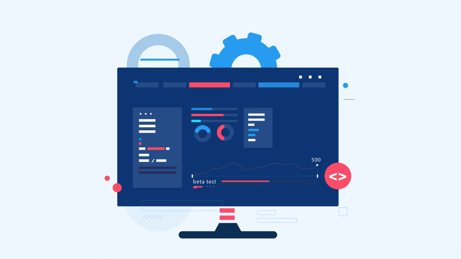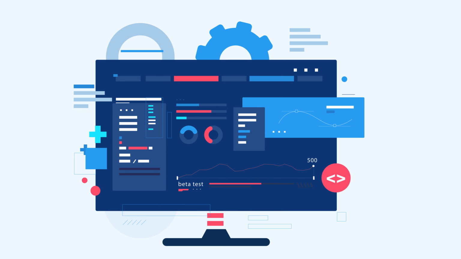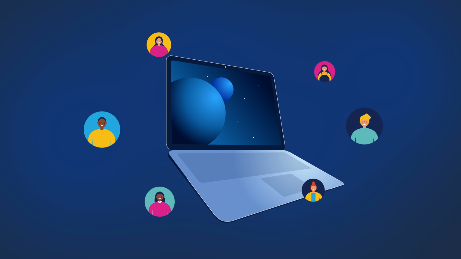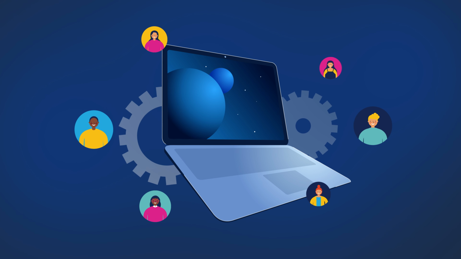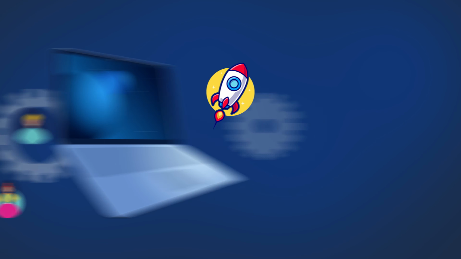Let's get started. Scalability is the ability of a system to handle a growing amount of work, or its potential to expand to accommodate that growth. As more users or activities are added, a scalable system continues to perform well without compromising speed or reliability.